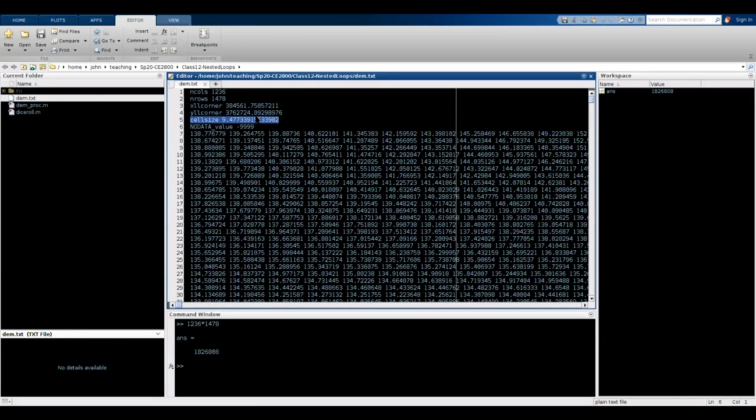Next one, cell size. I told you that a DEM is a grid, and each grid square has a number representing the elevation. Cell size tells you how big each grid square is. This is in meters. So each grid square represents an area that is 9.47733915533982 by 9.47733915533982 meters squared. It's a square, that's the size of the square.